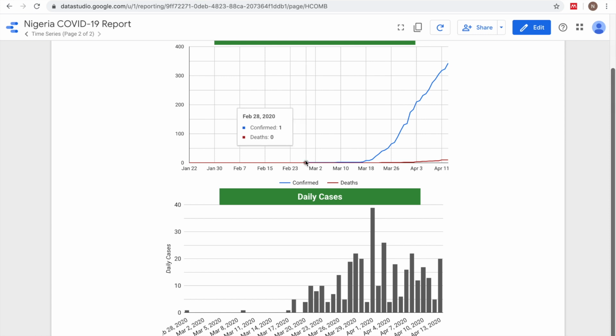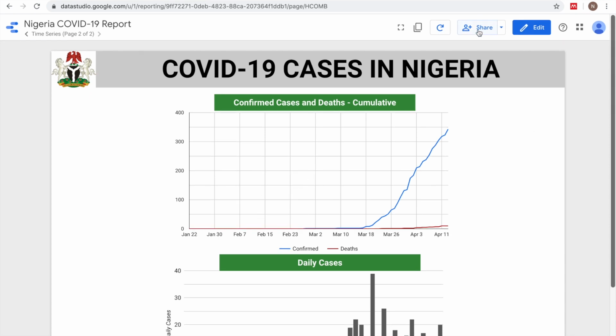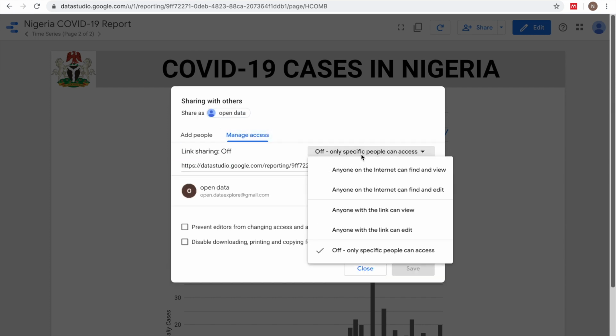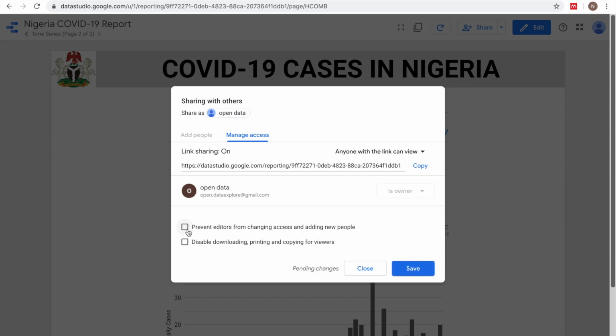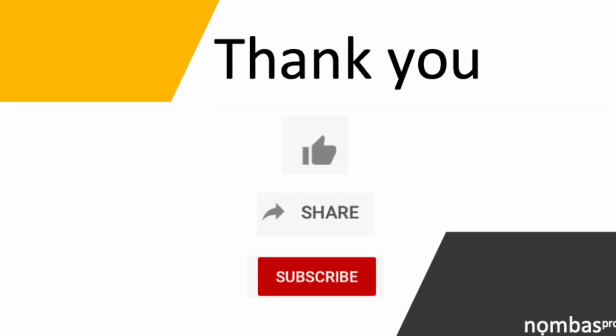So I'm just back on page 2, making sure everything is right. Yes, you can see the first case was in February 28, which is what we see in our daily cases. And I'm showing you how to share, so you can manage access, you can restrict it and share it to just few people. You can say anybody with the link can edit and view, anybody with that can search on the internet and find and view. I normally stick with anybody with the link can view. I'll probably change this later to you can find and view it in the internet, but you can't edit.